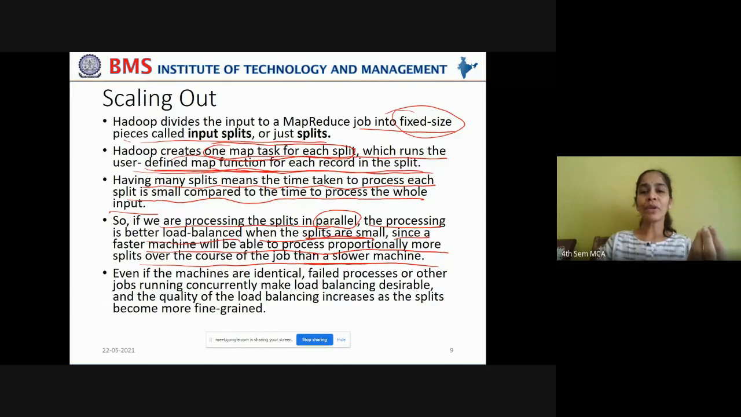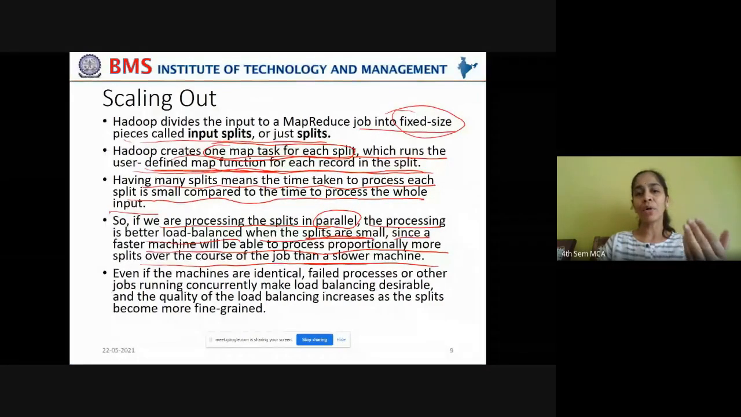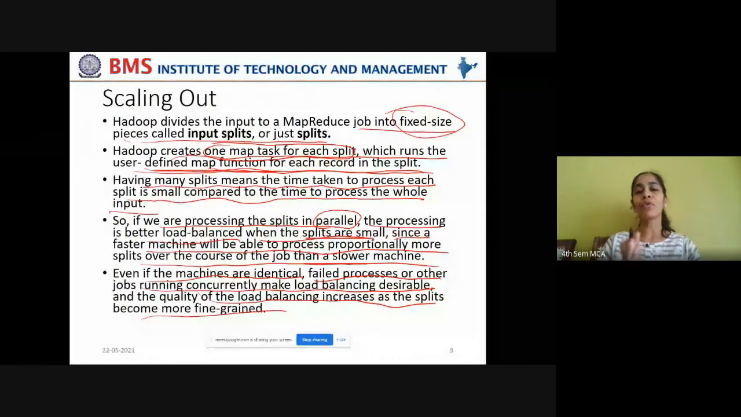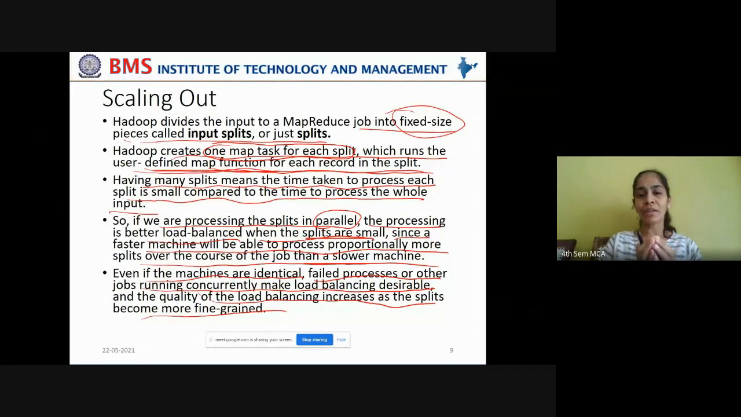Okay, so you try to achieve better load balancing by keeping the splits as small as possible. Now, even if the machines are identical, failed processes or other jobs running concurrently make load balancing desirable. And the quality of the load balancing increases as the splits become more fine-grained. As you keep the splits as small as possible, the load balancing is achieved in a much larger sense, right?